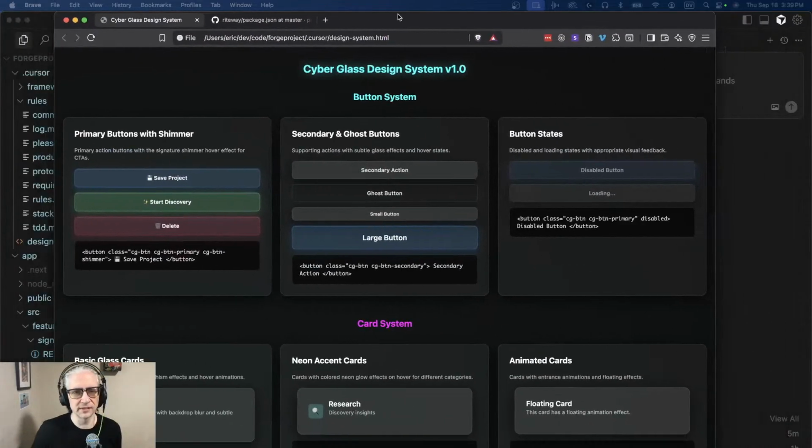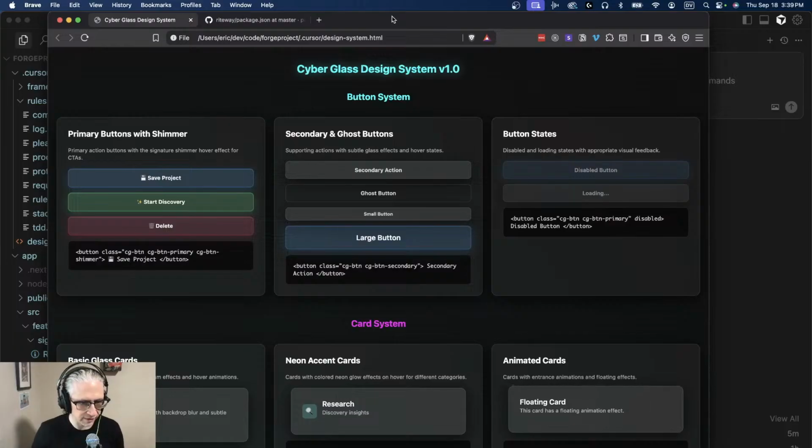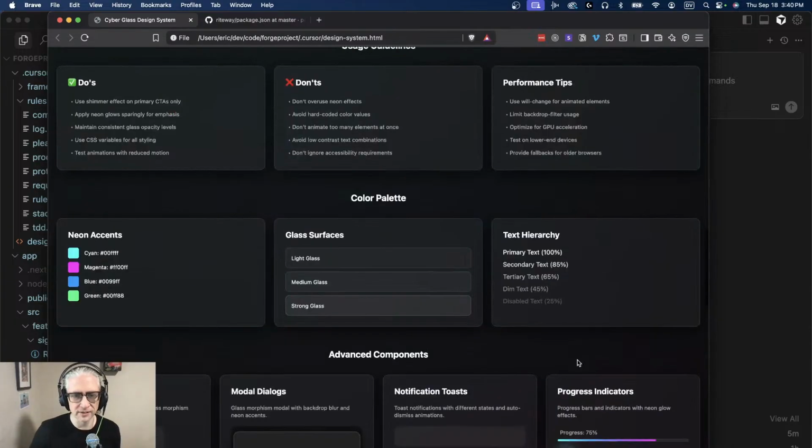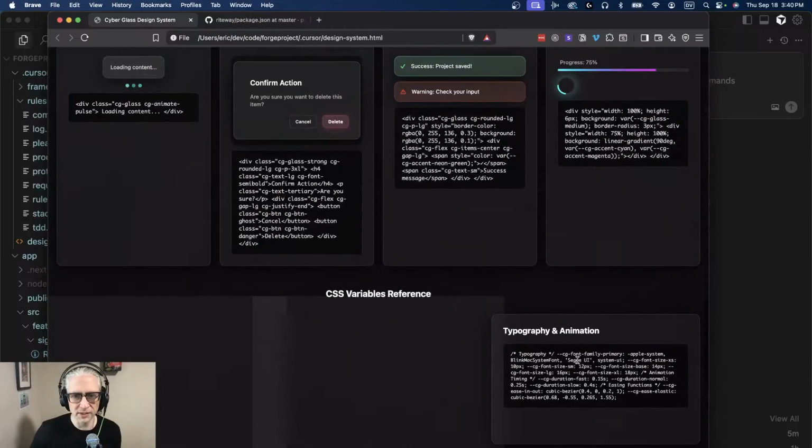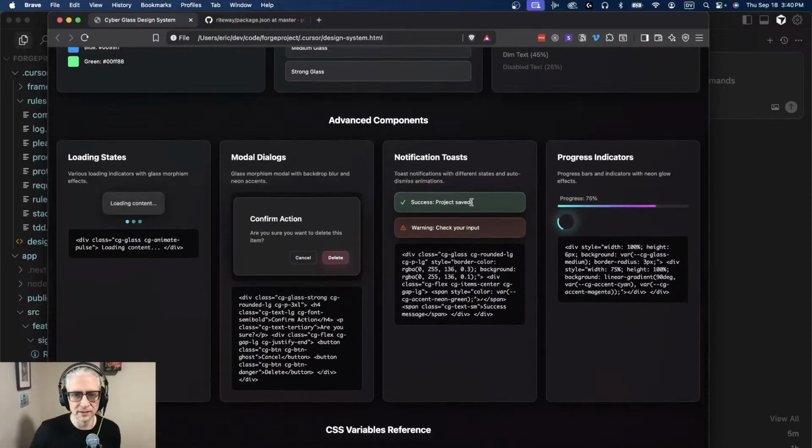And I'll show you. I always start with a design system or style guide to help the AI understand what the look and feel of the app is going to be like. So you can see if we hover over, there are these cool little glass animations and stuff like that. So it gives us an idea of what the app is going to be like to use. All right. So I'm going to close that.